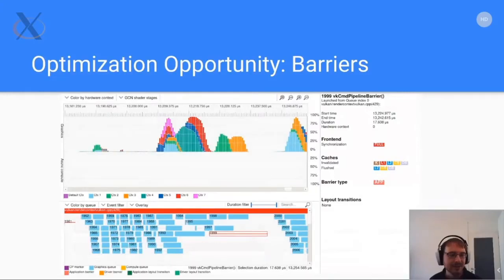And we can actually see that in the timeline view again, where the red lines are the barriers. So if you see your occupancy goes way down and then there's a barrier, there's a good hint that the barrier might cause it. And then you can look at how can we avoid that barrier? How can we make that barrier less expensive? Can we batch things better? Or maybe a better layout transition will involve flushing fewer caches or less work for, say, a decompression.